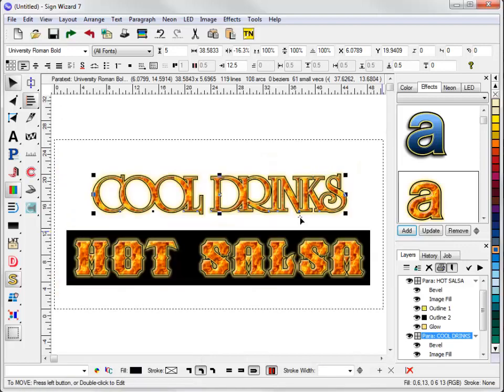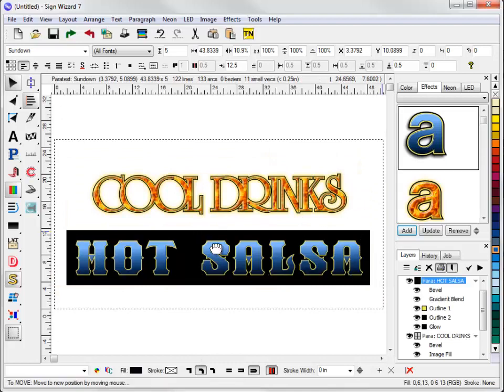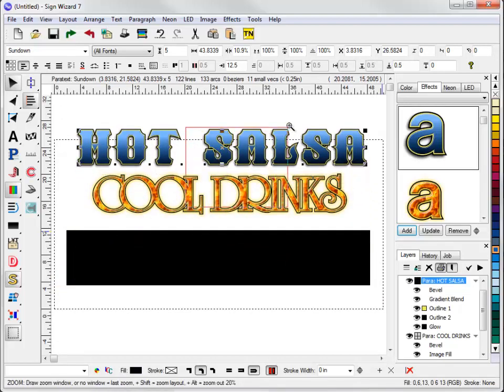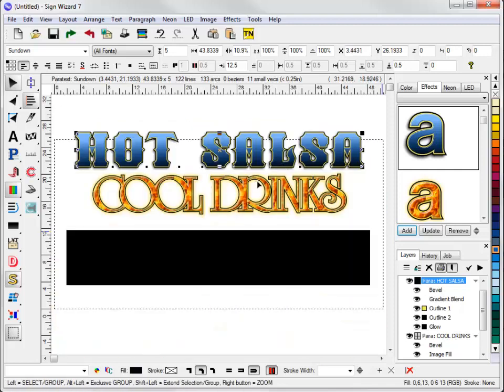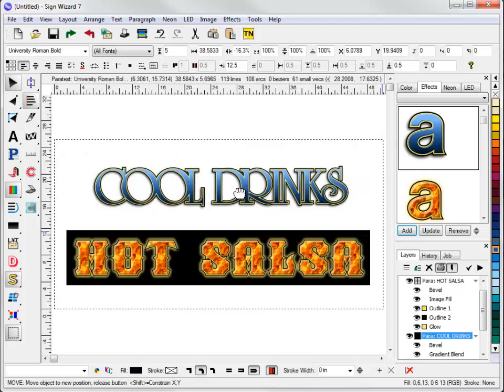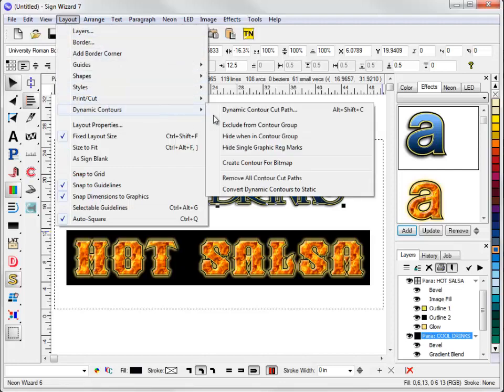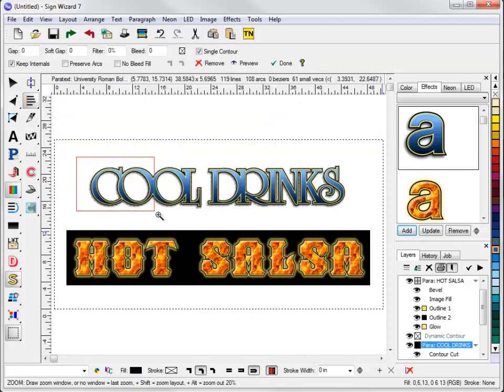So here I'm now switching simply by selecting the object in the effects library and double-clicking. I can then change the currently selected object on the screen to have the effects that I've previously designed. So the final step in this job would be to create the dynamic contour cut path.